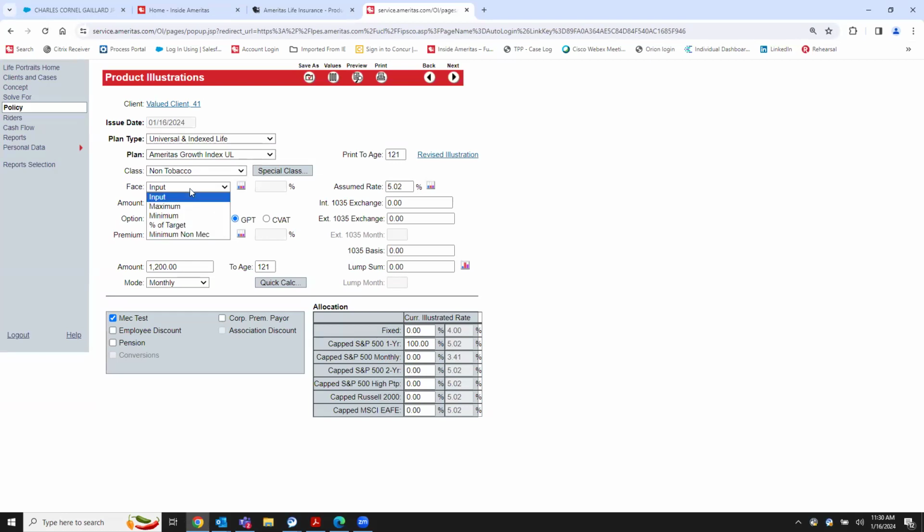For the face amount, we can do a variety of things. If you know what the client is wanting for a life insurance death benefit amount, leave it at input, and you can type whatever death benefit amount you're looking to sell that client, whatever their needs dictate. If they do not have a death benefit amount in mind, but maybe they have a premium in mind, we can do that as well.